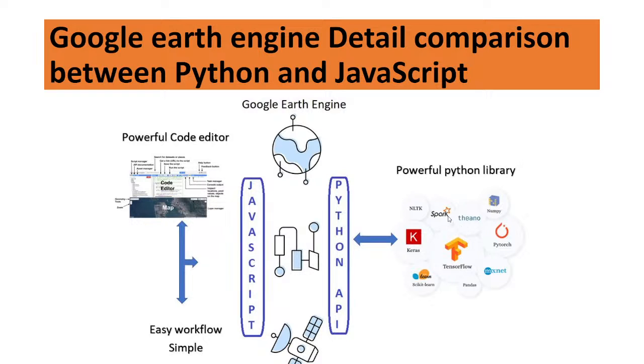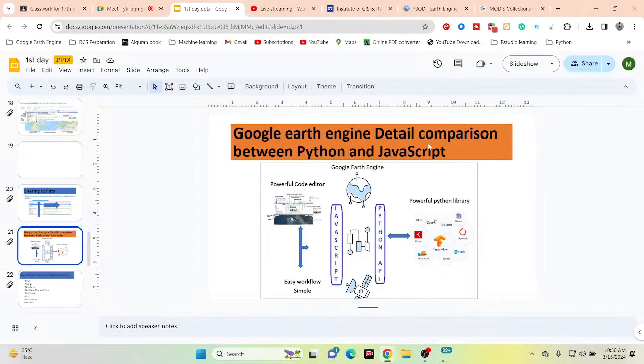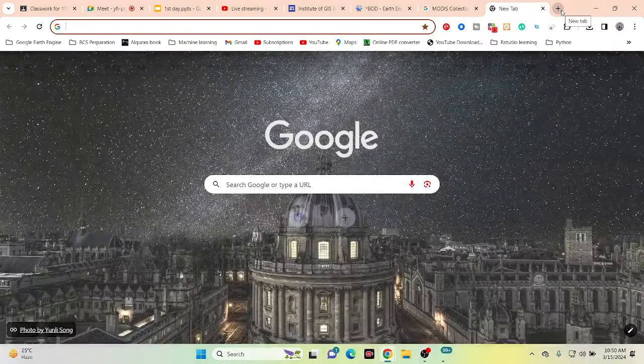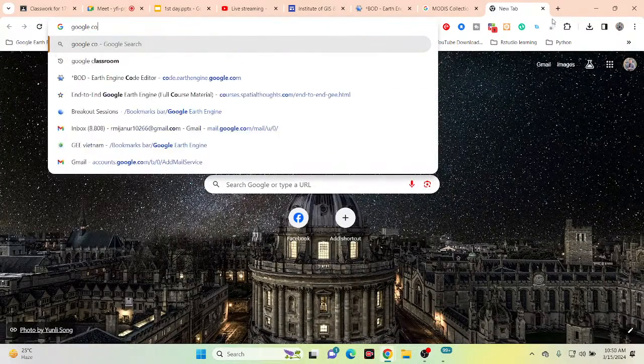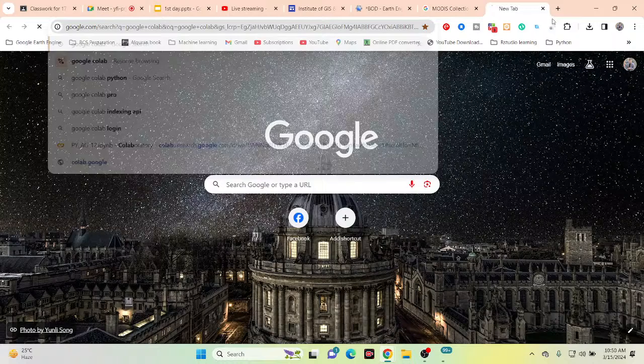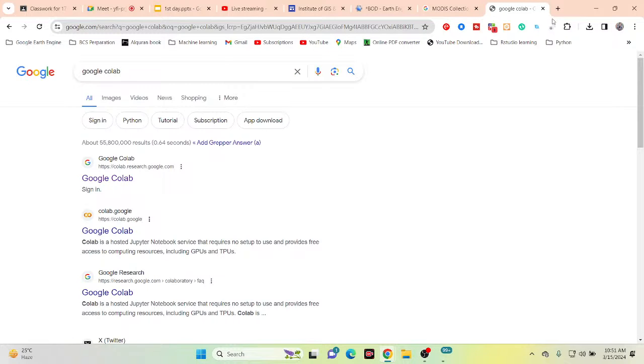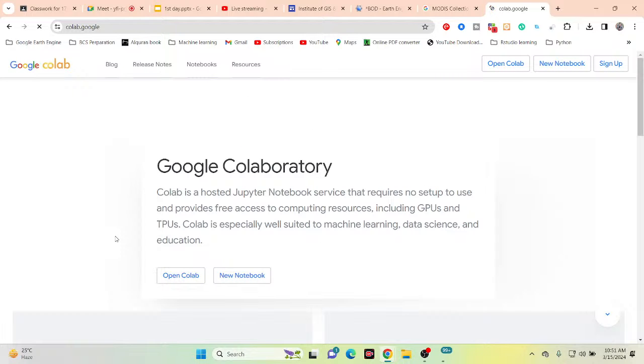So now I will show you how we can easily create the Python API for the Google Earth Engine platform. So let's go. For that, this time I just use Google Colab because it's easy to set up. I simply search on Google, suppose Google Colab, and then click here, and further click on New Notebook.